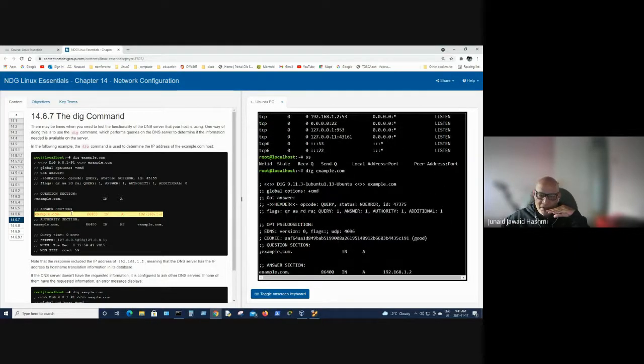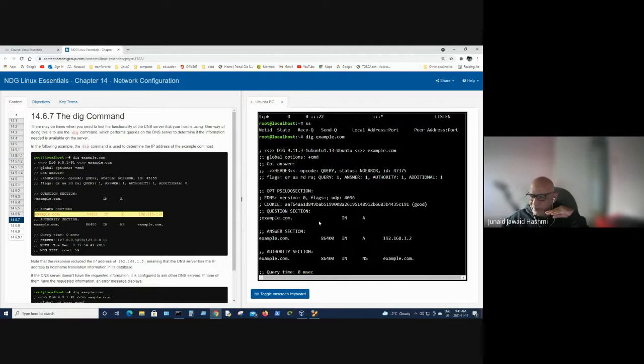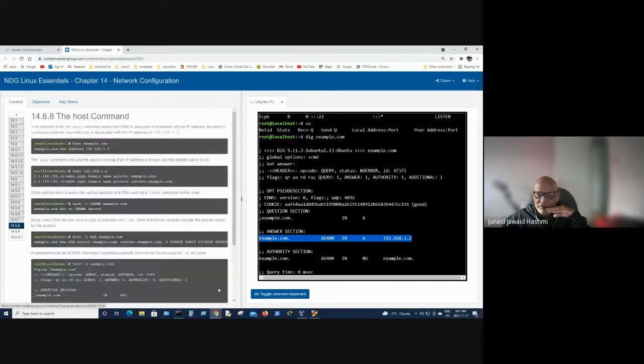So when you type dig, it gives you example.com with the IP address. Here, where is it? Here, example.com with the IP address. So this is how you find the IP address if you know the name.